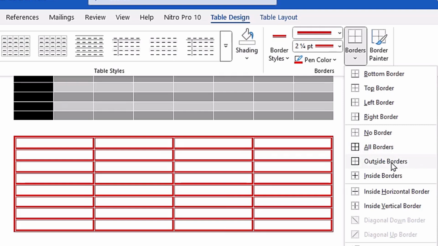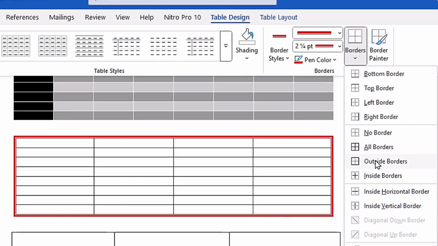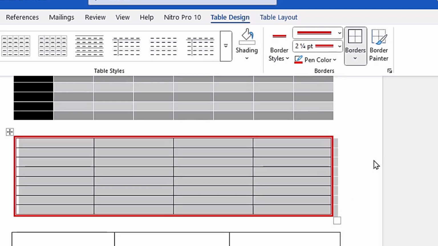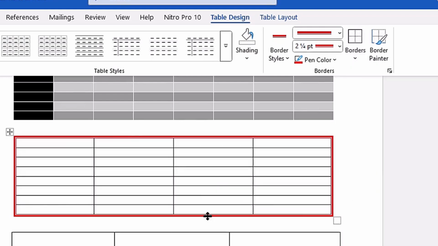But now let's go to outside border. We want to apply it only on the outside of our table. You simply need to click OK to apply it. As you can see, we have already applied that one now. So that's how you apply borders to your table.